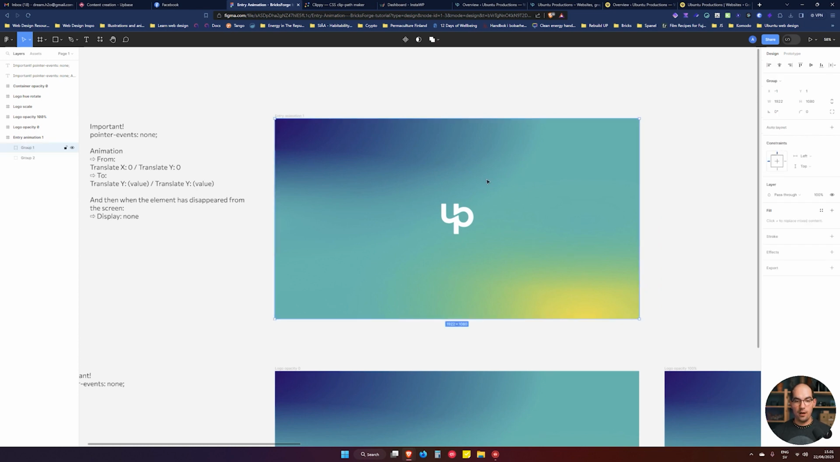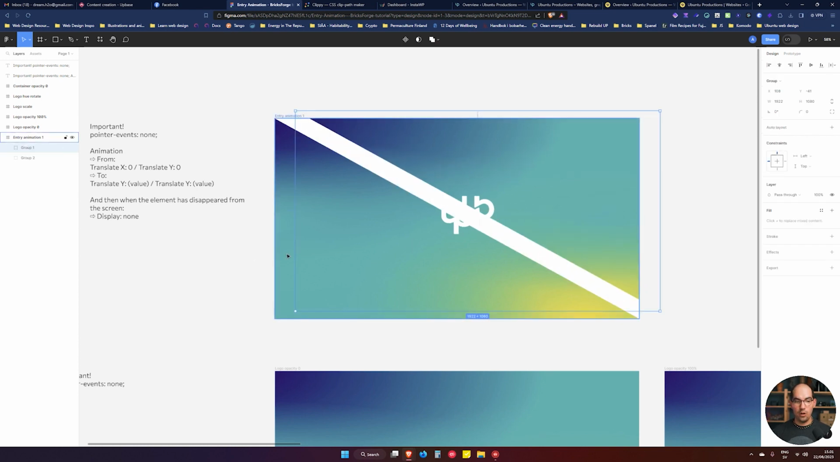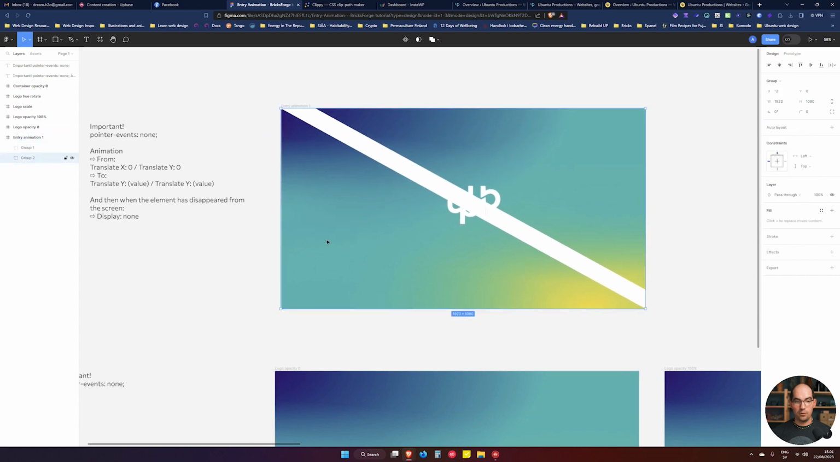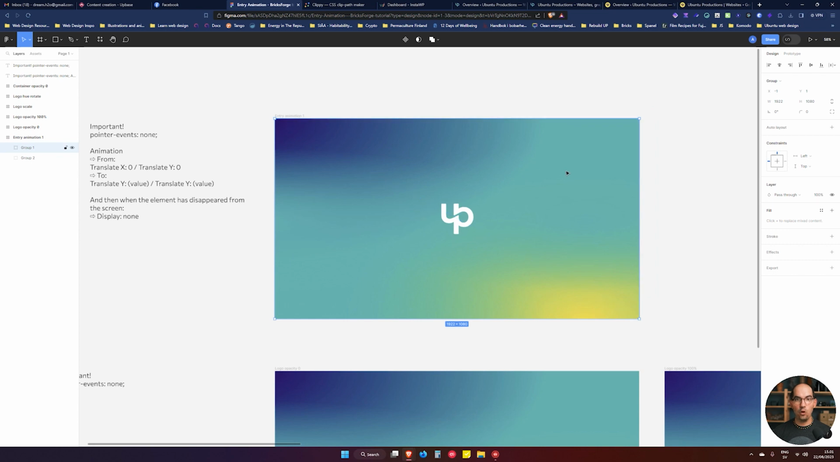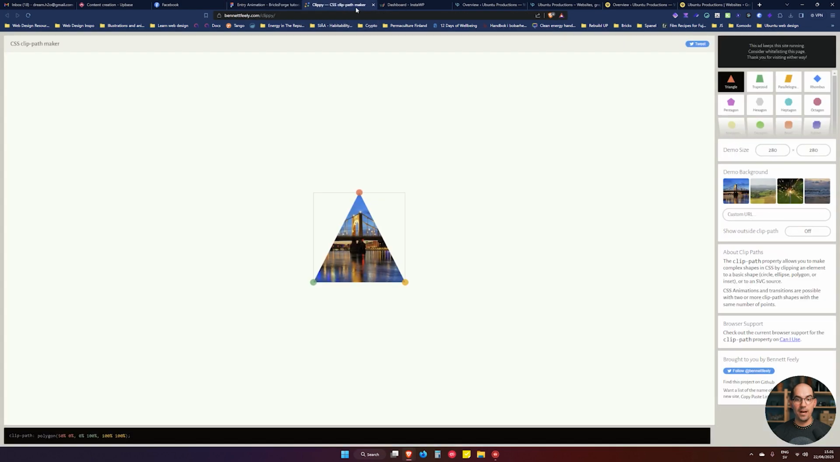We have a triangle and another triangle. How do you create a triangle inside a web page? This is basically two divs that are normally a rectangle, and you apply a CSS clip path. I will share this link in the description because it's a really intuitive way to create a CSS clip path.